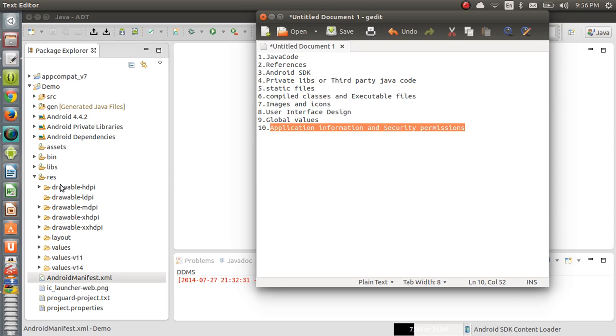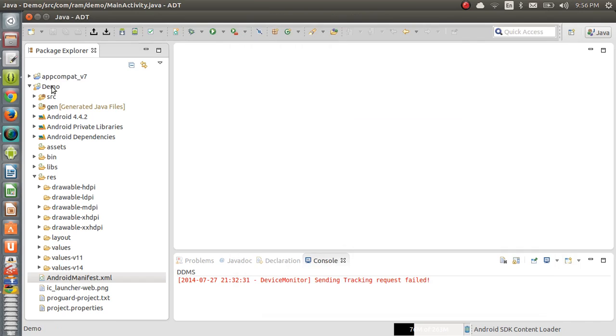So I think now we have an overview of the complete project, and the purpose of these folders. Next we are going to understand each folder in depth clearly. If you want to store images, how we are going to store them, and how we are going to create a user interface, we are going to understand in the next video. Thank you for watching.